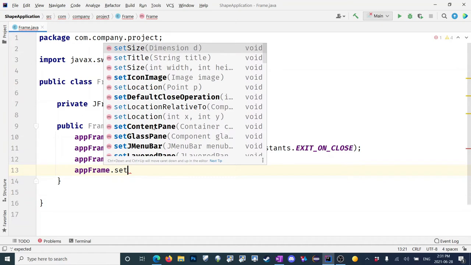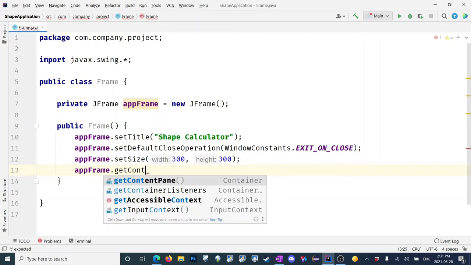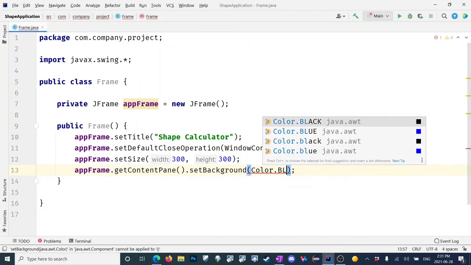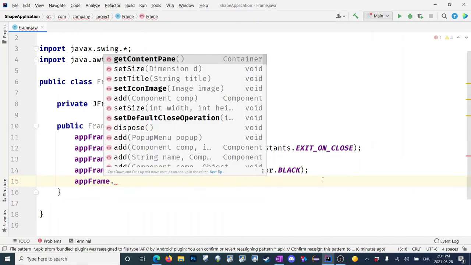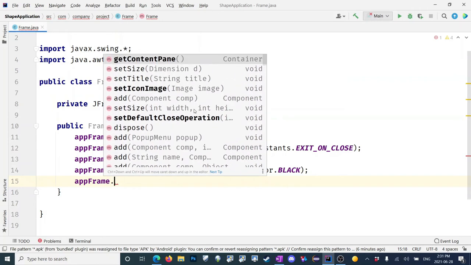Let's set the background. So appFrame.getContentPane().setBackground. This gets the content pane, which is the actual window itself, and sets the background of the content pane to whatever we want. Let's do Color.BLACK. That means we'll have a white shape rectangle. So let's do appFrame dot, let's see, what else is there? Let's do a set.